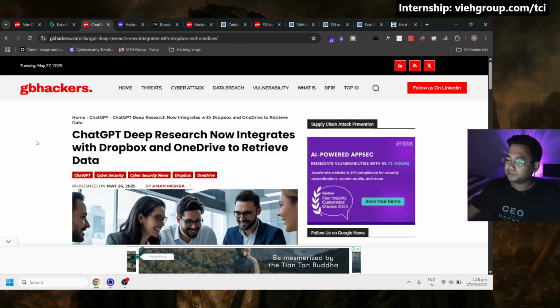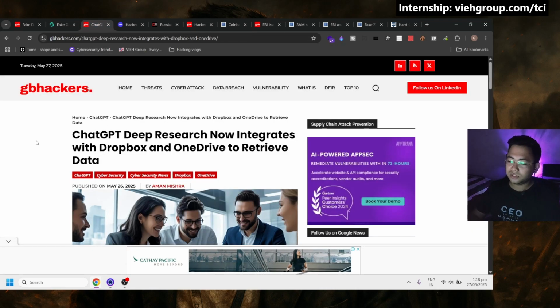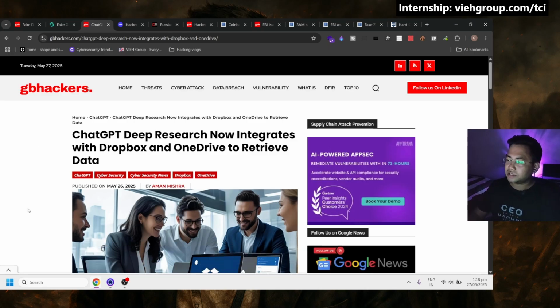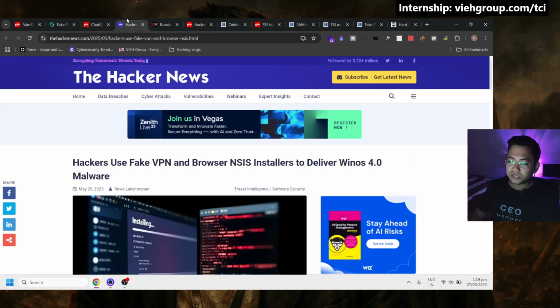Now the next news is coming from ChatGPT, and that is a very big news because we all have been using ChatGPT for a very long time. ChatGPT deep research now integrates with Dropbox and OneDrive. This allows faster, smarter analysis of documents stored in the cloud. But the main thing is that this raises concerns about files being accessed in the corporate environment. So it is important to implement strong access control and audit logs. Just do that part. Now let's move to the next news.